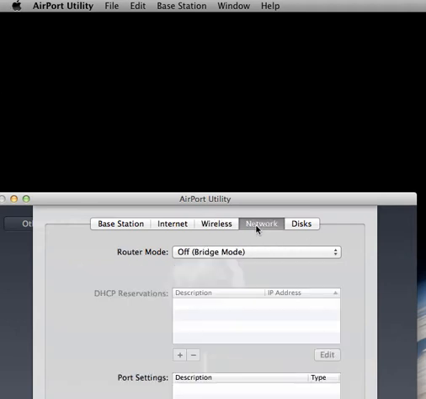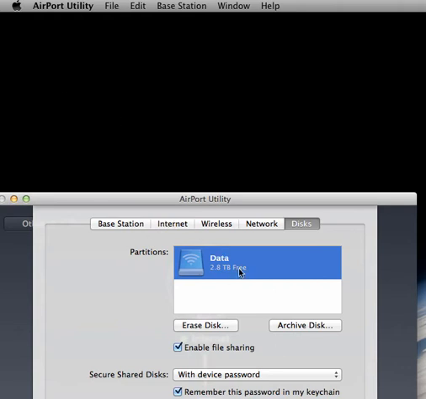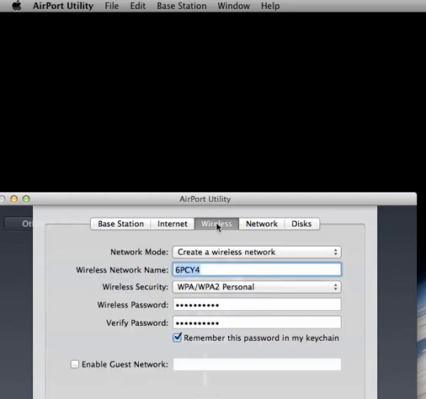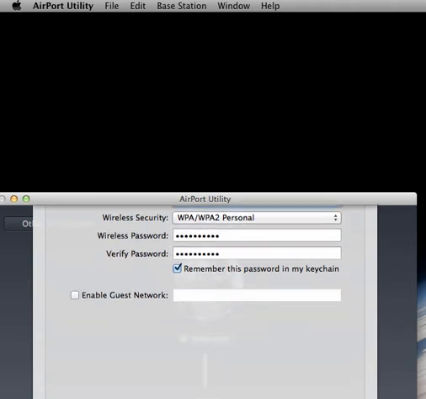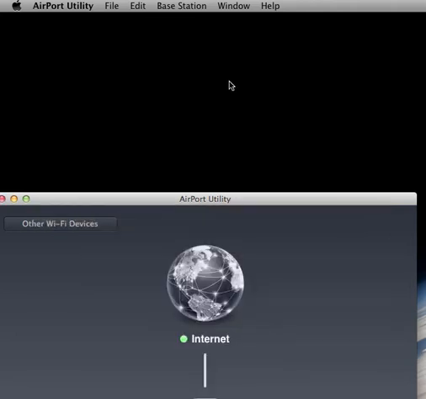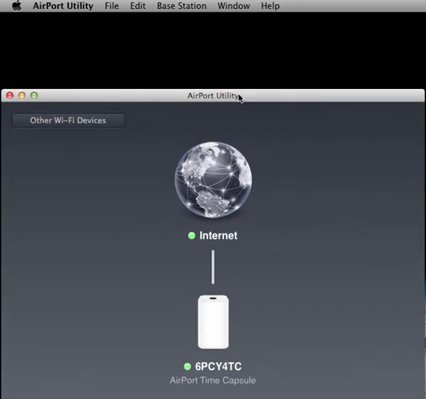If I hit the network here, now this is one other important thing that I read, you have to leave it on off-bridge mode. And disks, if you have the Time Capsule, you could partition the disk and all that stuff, but I just left that alone because I just use that for backups. So that is that. Once you get all this set up and you put the password in, then you should see the internet turn green and the Time Capsule turn green.